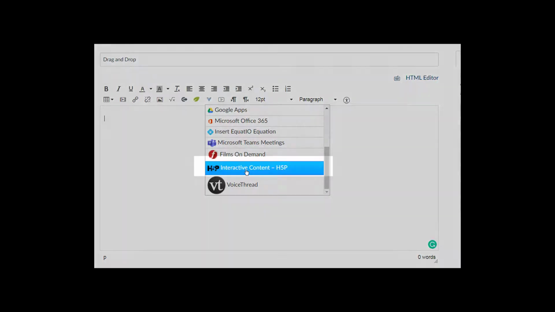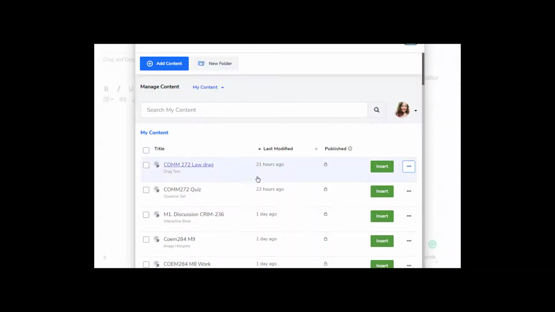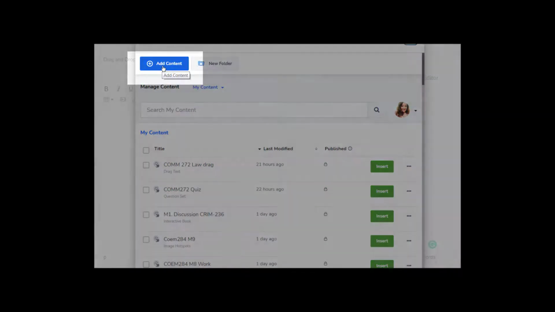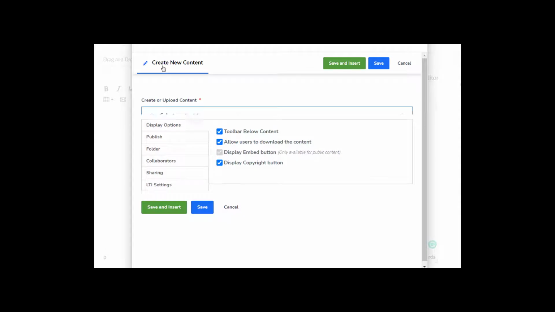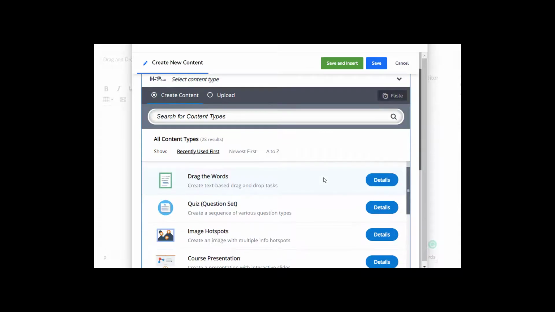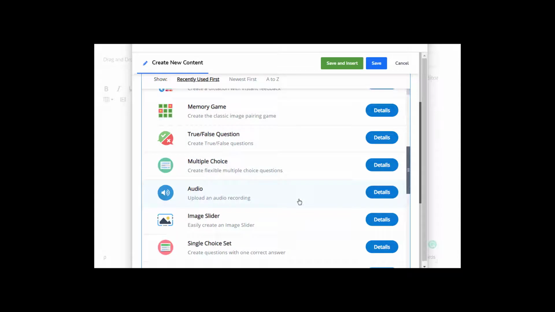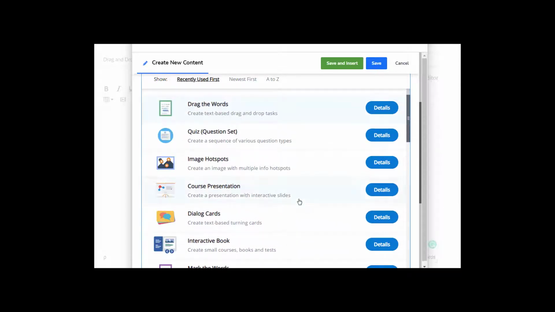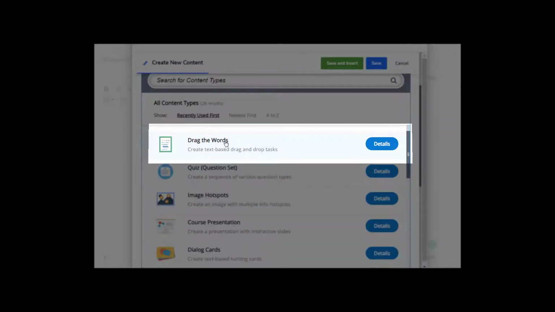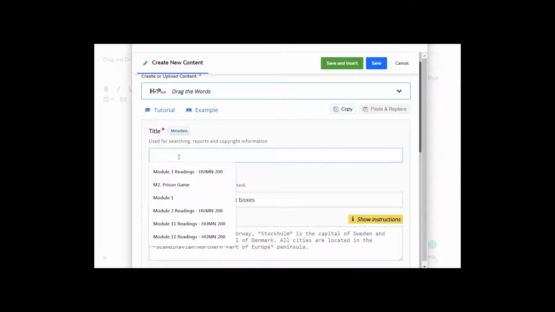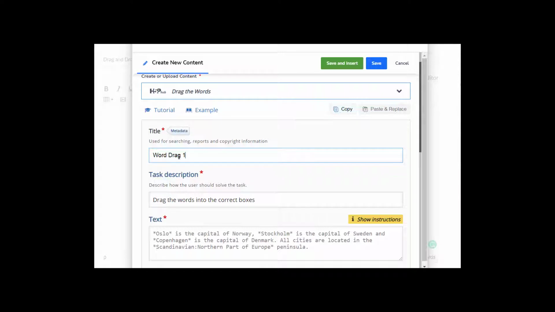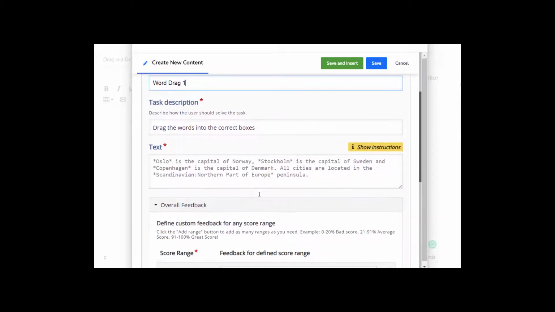So we're going to go to H5P, and we're going to go to Add Content. Then it gives you an option here of all the different kinds of content that you can add. So what I want to do is drag the words. So I'm going to click on this, and I'm just going to label it Word Drag 1. There are instructions in each interactivity.